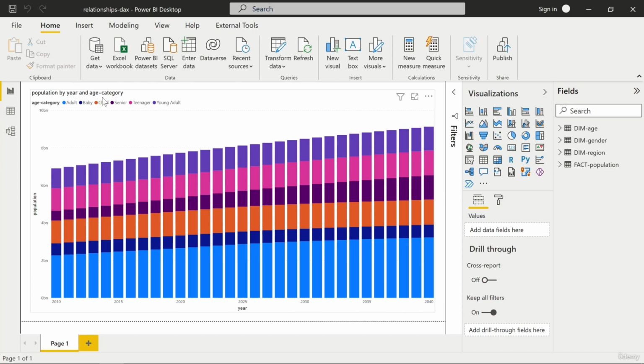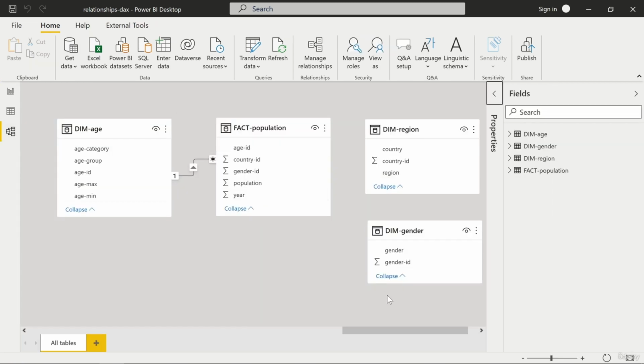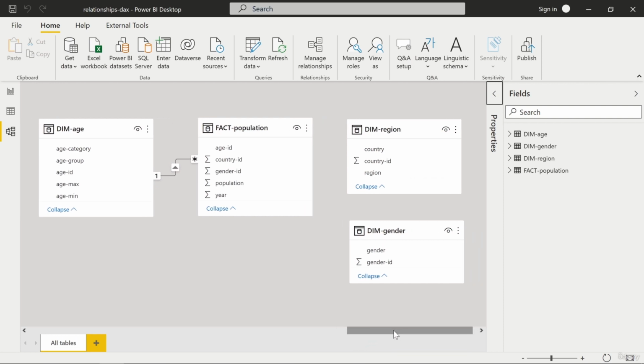I'm back in our course project now, and if we switch to our model view again and hide the properties here, then we now hopefully have a better understanding of what is going on right here. The relationship we created between our fact population and the dim-age table is a one-to-many relationship. So we have individual or unique entries for the age ID in the dim-age table, and we have multiple entries for the age ID in the fact population table, therefore the asterisk here.